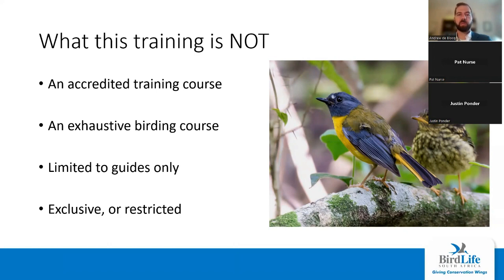We want to get as many people aware and interested in birds and avitourism and getting involved. And the more people that are aware, the more fertile the ground is for this to really take off in the area. And it's not exclusive or restricted. So although we are going to be focusing on the Garden Route and the Klein Karoo, we do welcome participants from anywhere. We have a cap of 500 people on our Zoom webinar licenses.